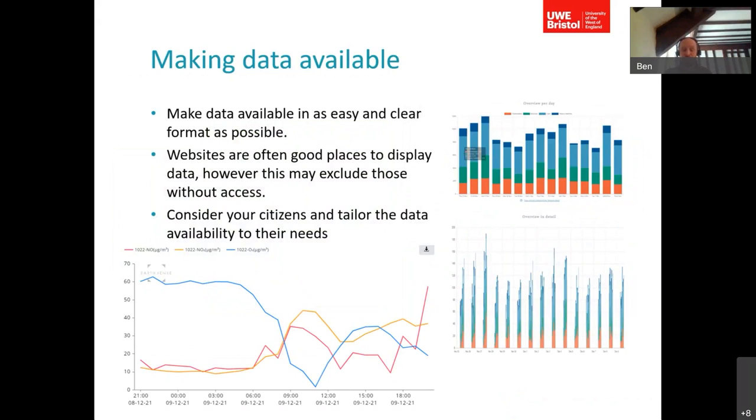Websites are really good for doing that because people can click in, explore, and click off on whatever else they're browsing. And at the start, consider your citizens and tailor the data availability to their needs. What do they need from the data? If you have that opportunity, do it. And through Homes, we are doing that. We're asking citizens, is this good enough for you? What else do you need? How else do you want to visualize the data?